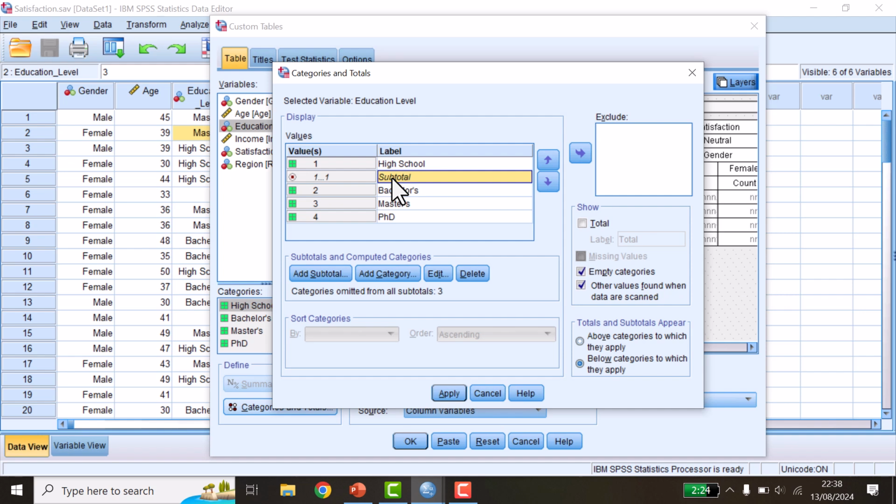You see that we have another new variable named subtotal, and at the values it is written 1.1, which means this value will sum the value from 1 to 1. If we move it into the 2 or below 2 value, the value will change to 1.2. It means this value will sum the value 1 and 2, and so on if you move it to the bottom of the 4 value.